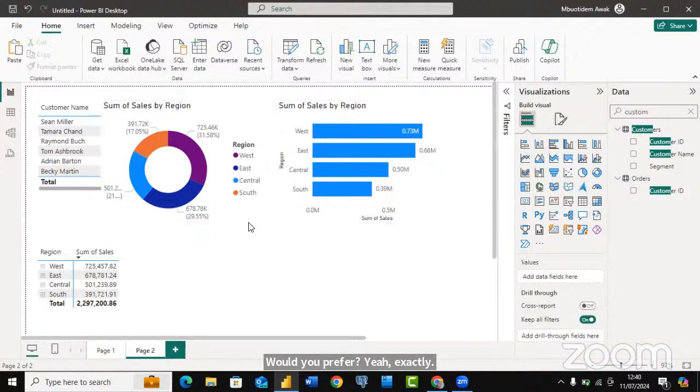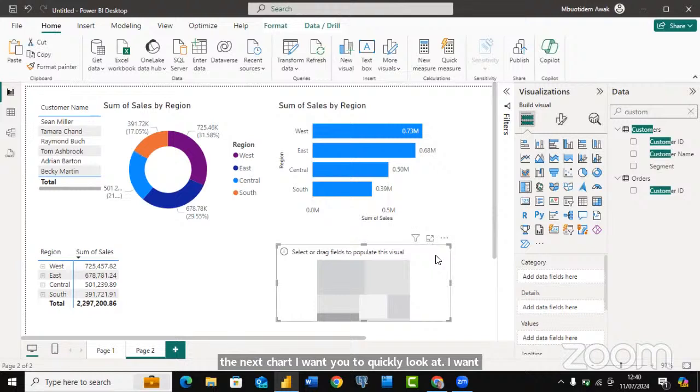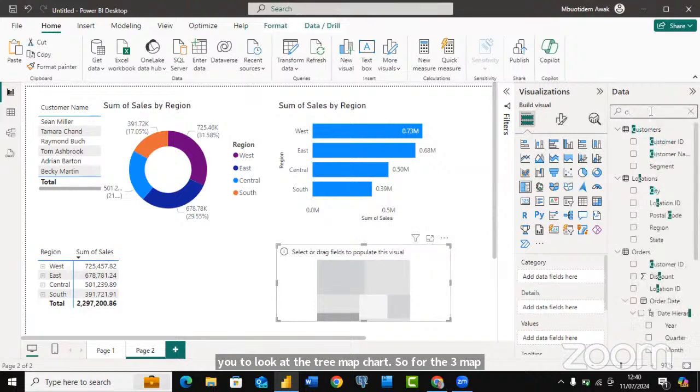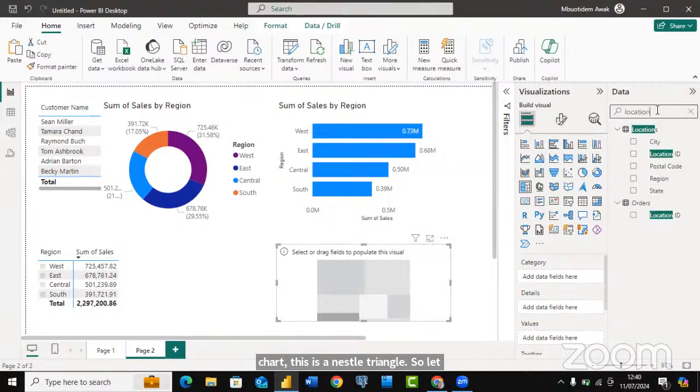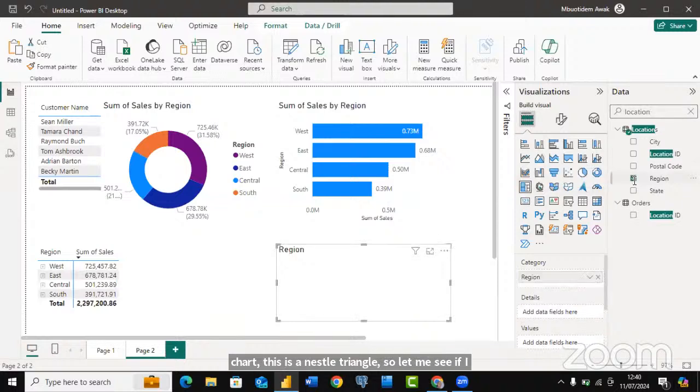I said I don't like being spoon fed, let me repeat myself. You can always go ahead and look at the funnel chart. The next chart I want you to quickly look at is the tree map chart. For the tree map chart, this is a nested triangle. Let me see if I can place it all out. Location, or let me look at states.